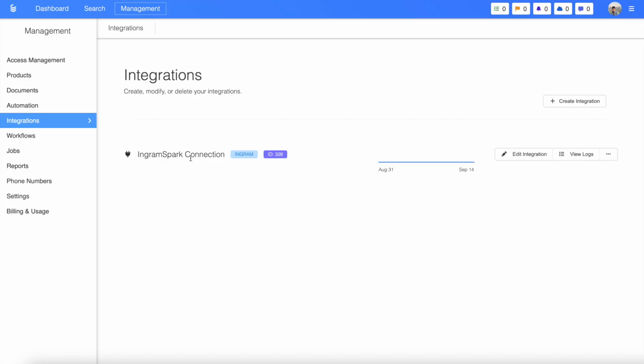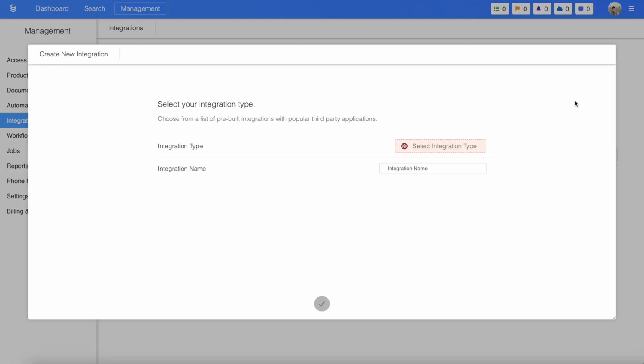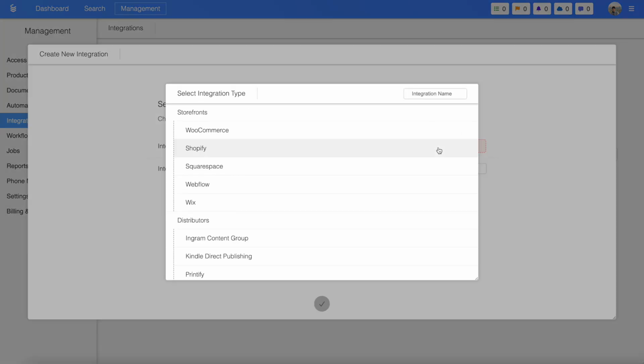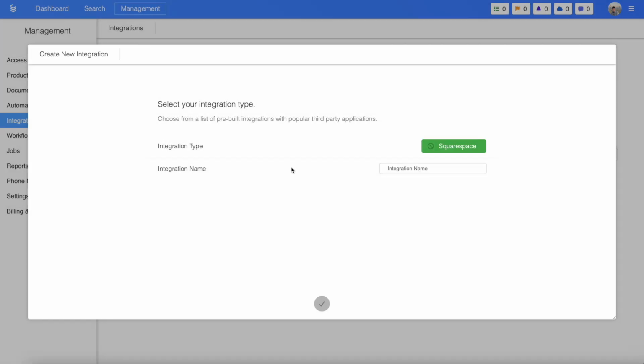You can see the IngramSpark connection we made. Let's click Create Integration again. This time, we'll select Squarespace. Name it Squarespace Connection and click the blue check.